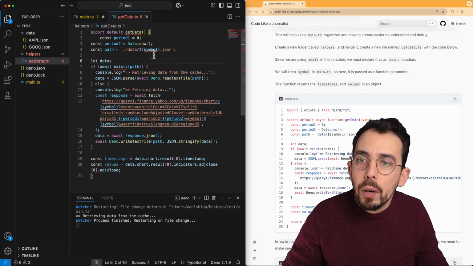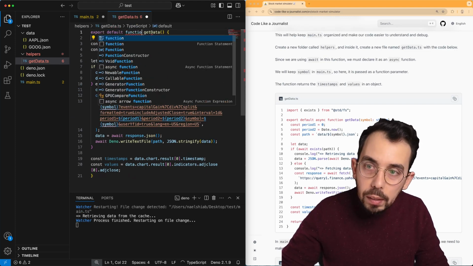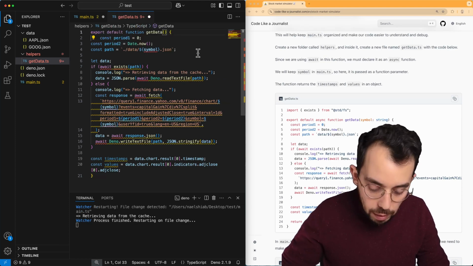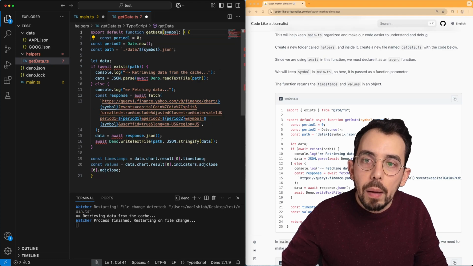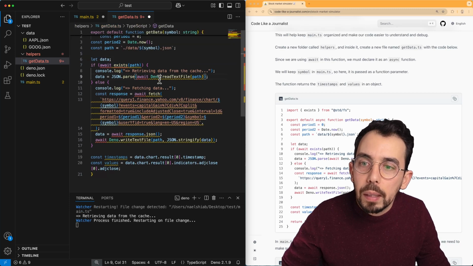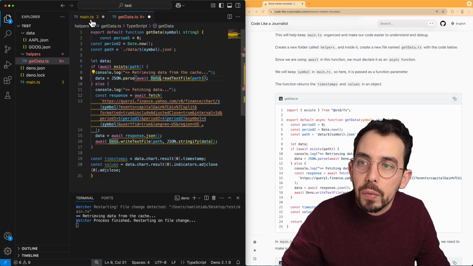So we have a few errors. For example, here in getData, export default function getData, a symbol here does not exist in this context. So we can pass it as a parameter and it will be a string. We use await and exists, but we are not importing exists in this file.